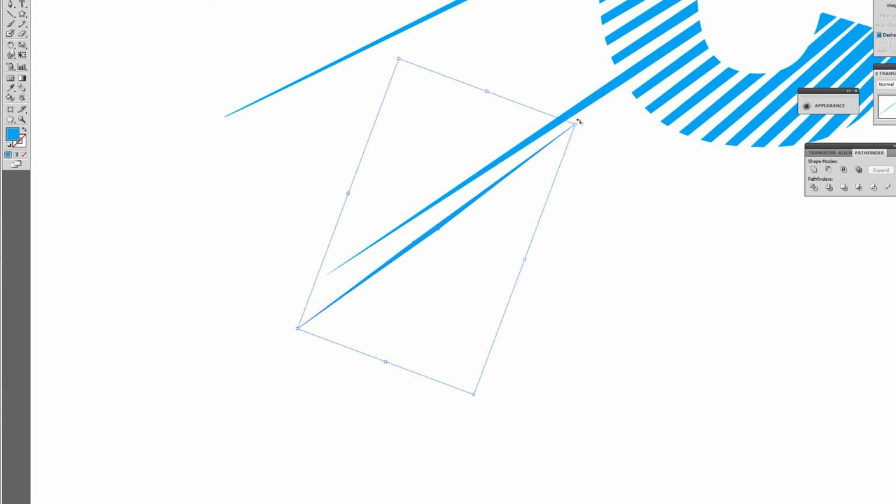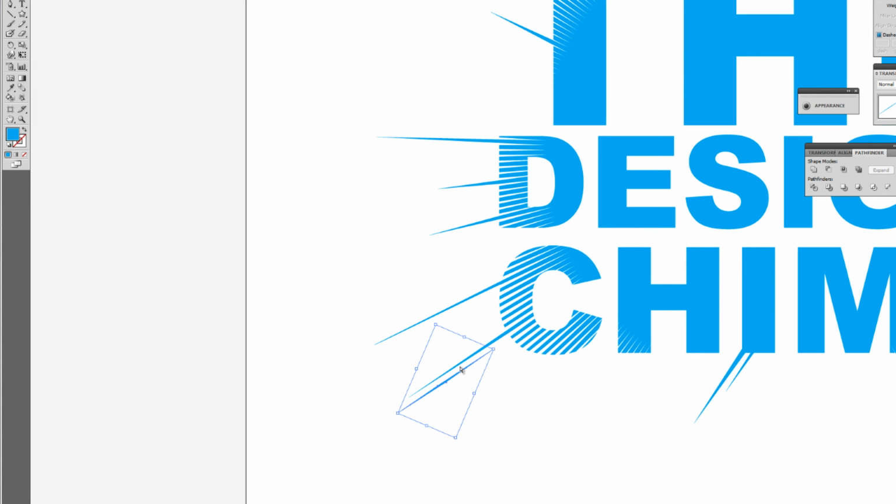And I'm just going to try to get the angles close. I'm just going to keep copying and pasting that same piece and resizing it.